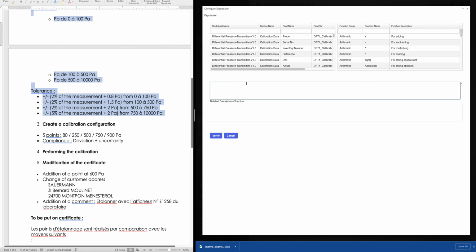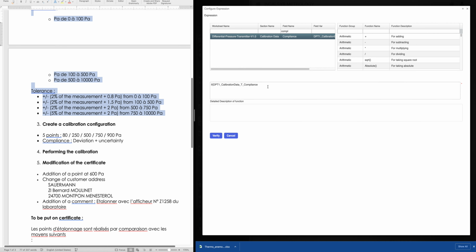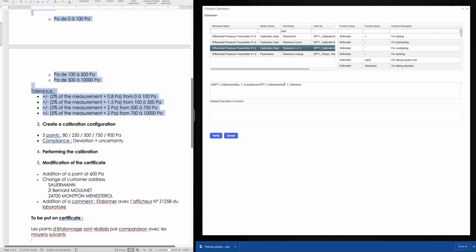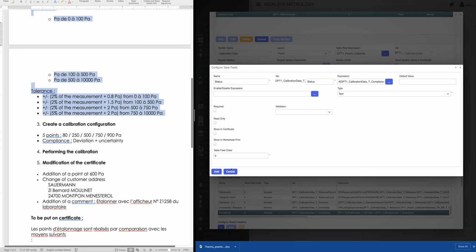Expression, which is if my compliance, which is my deviation plus my uncertainty, is greater than my tolerance, it's a fail. Otherwise, it's a pass, right? It's a simple if condition. Click on verify, click on add.